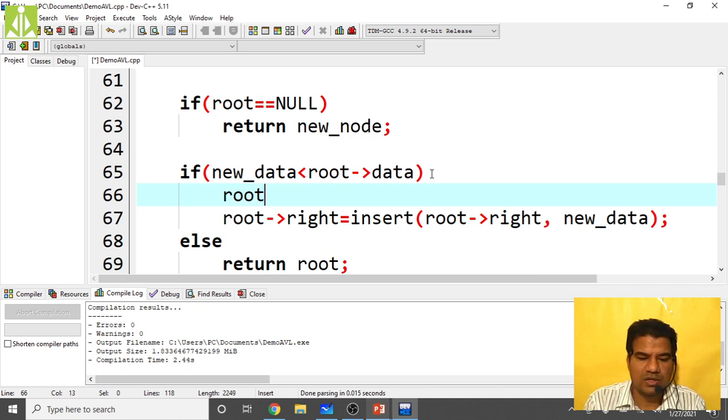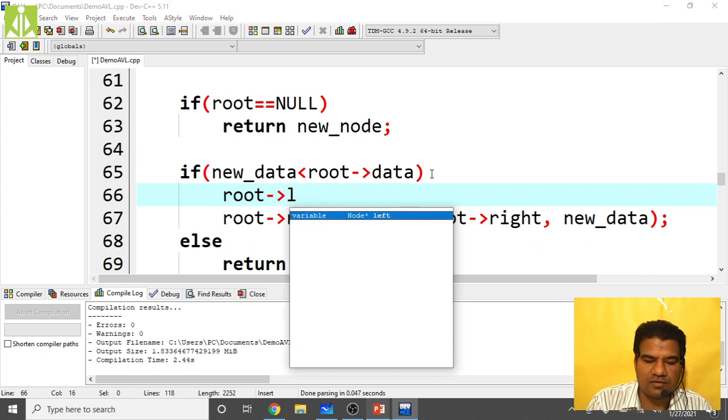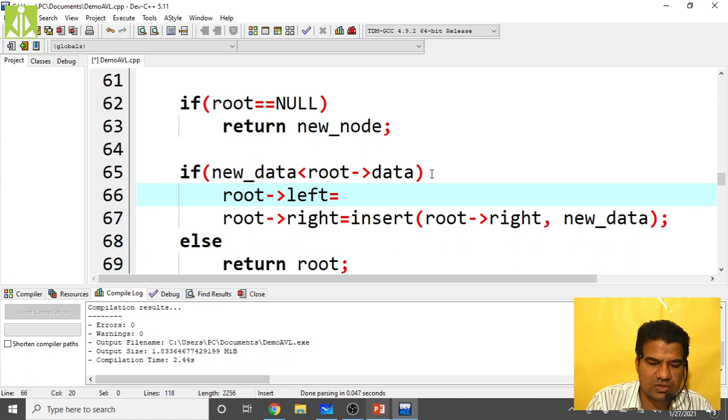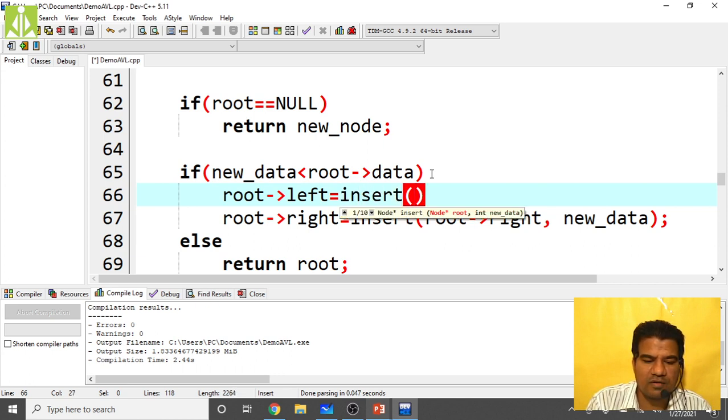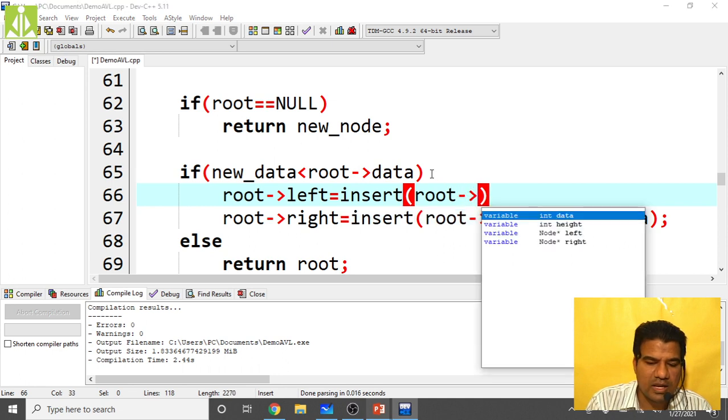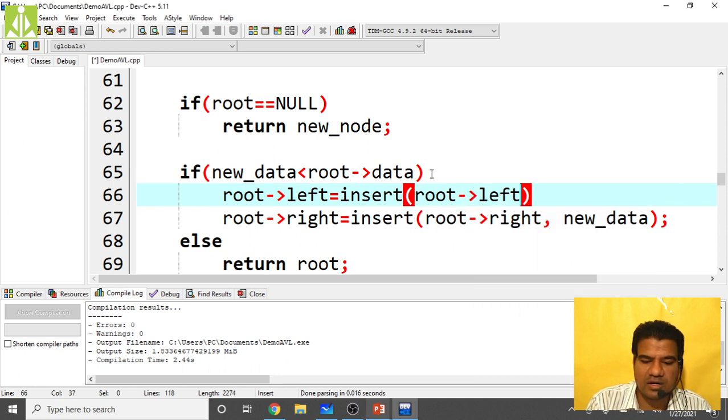Whenever the data value we are comparing with the root node is lesser, we will go to the left side direction, we are not going to the right side direction. So root of left equals insert of root of left, we call that same function recursively, comma new underscore data.